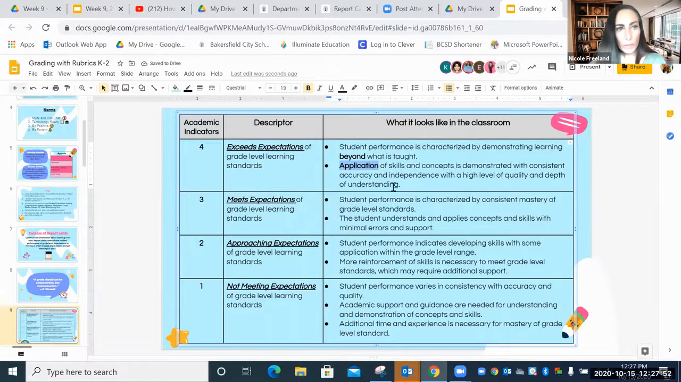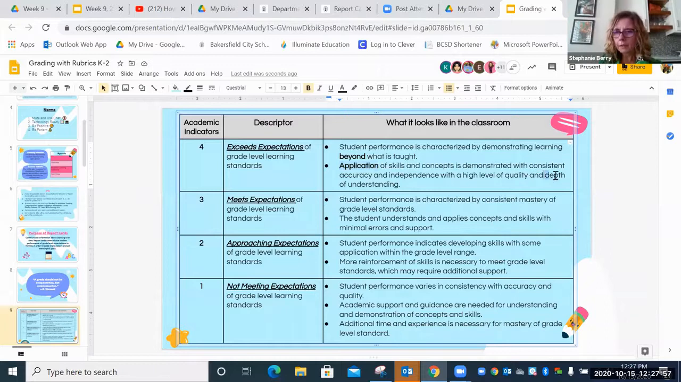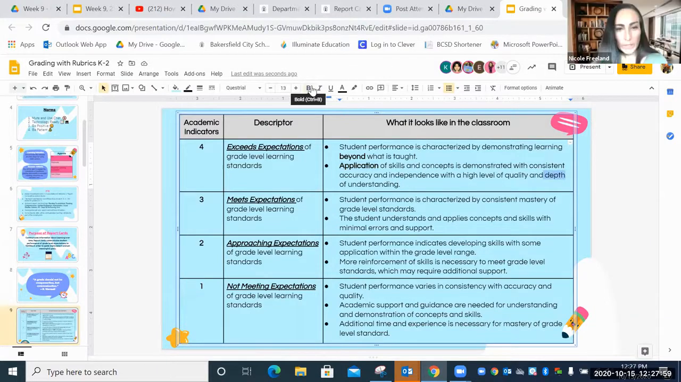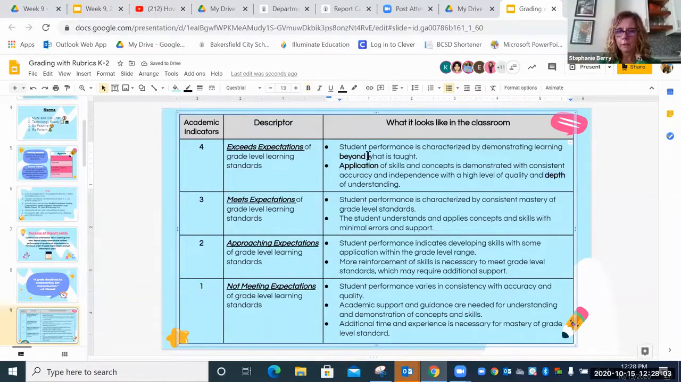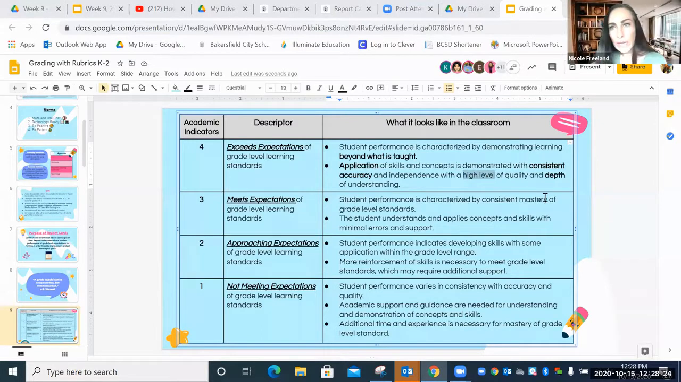Anyone else for what you would highlight for number 4? Depth, I see. Exceeds expectations, beyond what is taught. Okay. Consistent accuracy. Okay, thank you. Excellent. Yeah, very nice. High level, did I see? Let me make my check. Yes, it was high level and independence.